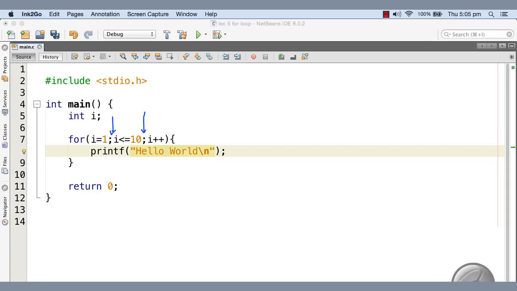The first section is called the initialization section. This is where we usually write the initialization activity, something like initialization of the counter variable. When the control enters into the for loop for the first time, whatever we write here is executed. We may write more than one statement by separating them using the comma operator. I will show you that. So whatever we write at the initialization section is executed when the control enters into the for loop for the first time.